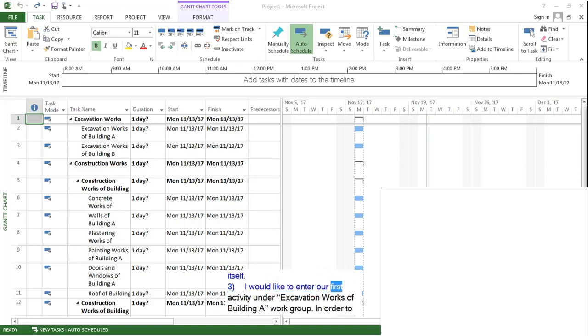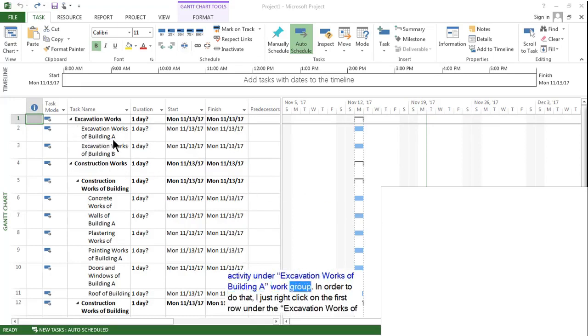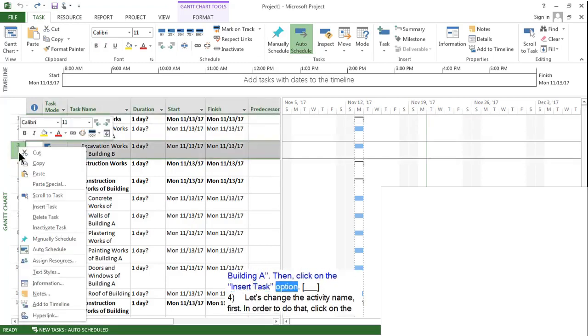I would like to enter our first activity under Excavation Works of Building A workgroup. In order to do that, I just right-click on the first row under the Excavation Works of Building A. Then, click on the Insert Task option.